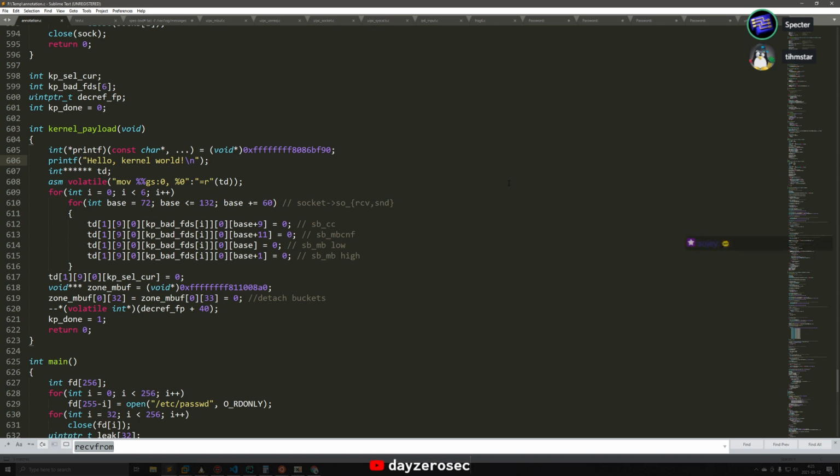Yeah, I'd agree. This is one thing I hadn't really looked at, the detaching of the bucket from the zone mbuf. That's a bit strange, but I'm not totally sure what's going on there. But that could be looked at later. Like you said, the cleanup is post exploitation, which we're not at yet.